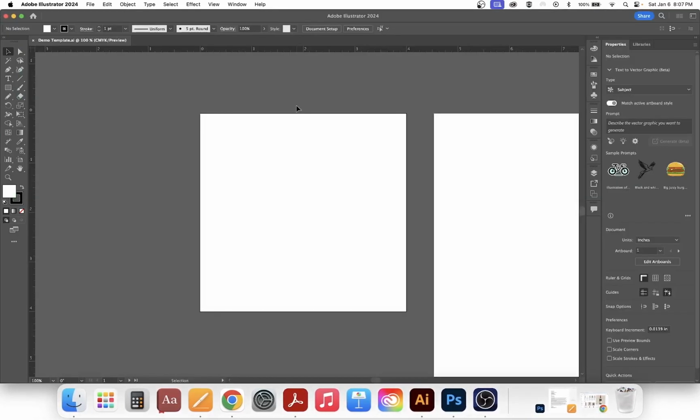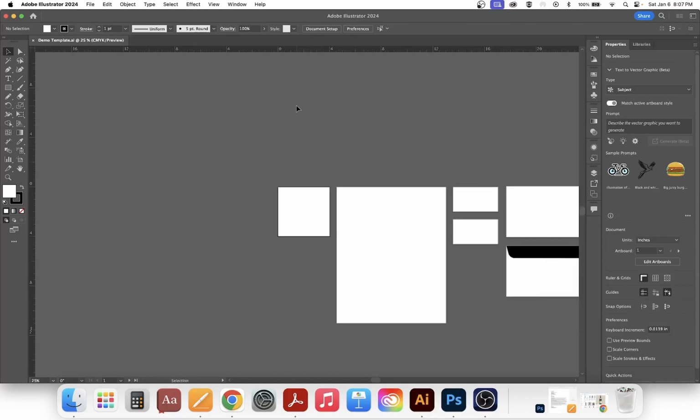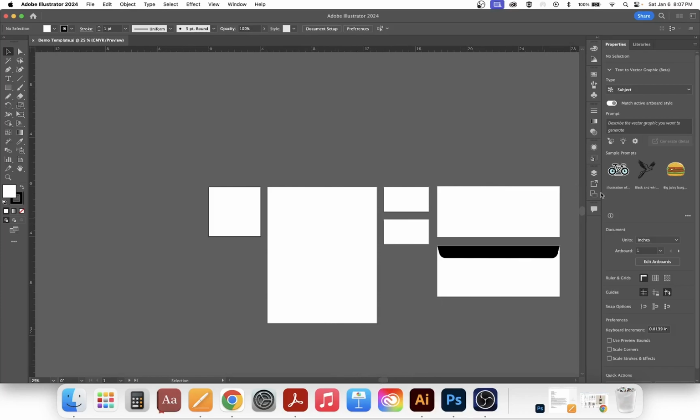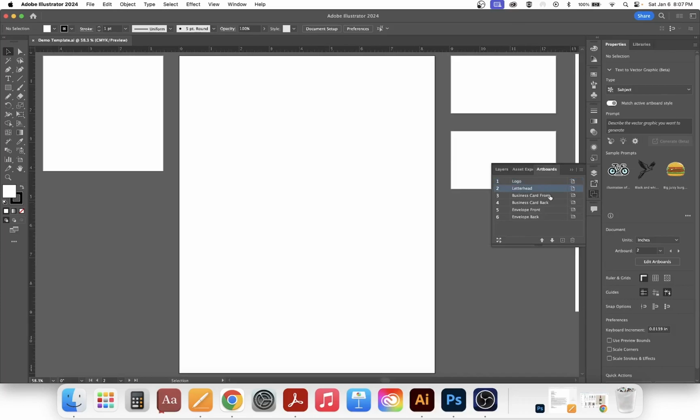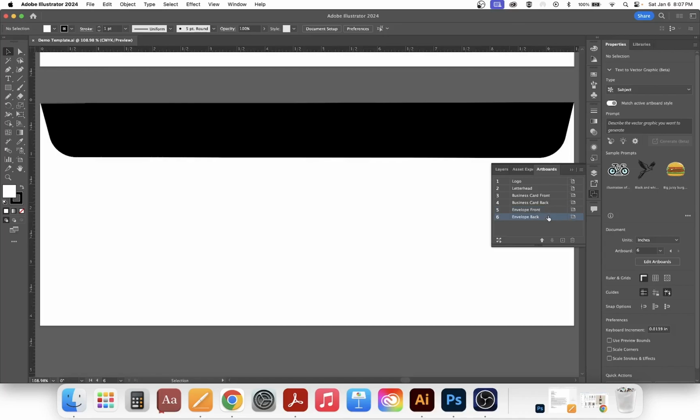Okay, so we got our demo template here. I've made this template where we have a space for our logo, that's the first artboard, our letterhead, a front of a business card, a back of the business card, a front of an envelope, and then a back of an envelope. And I made a little flap there just to remind myself what's the front, what's the back.